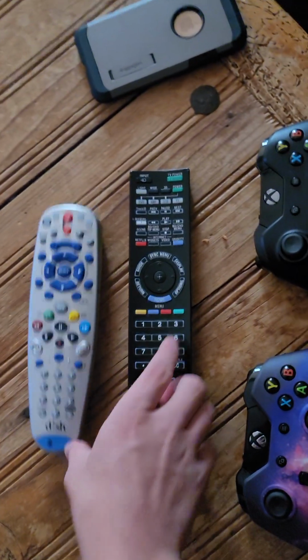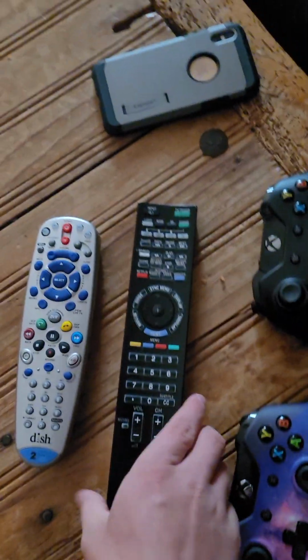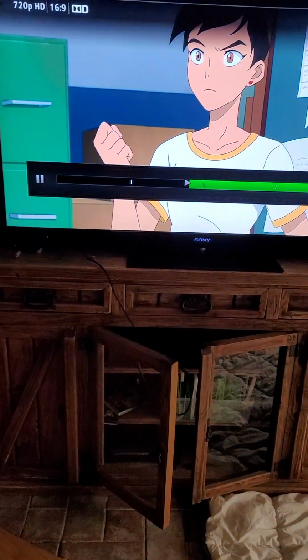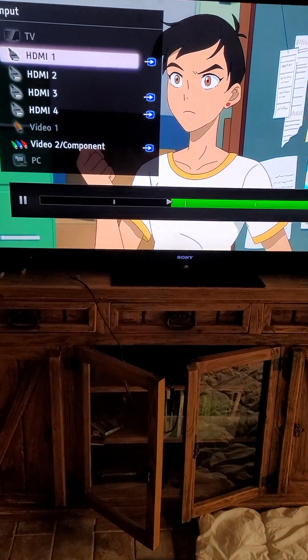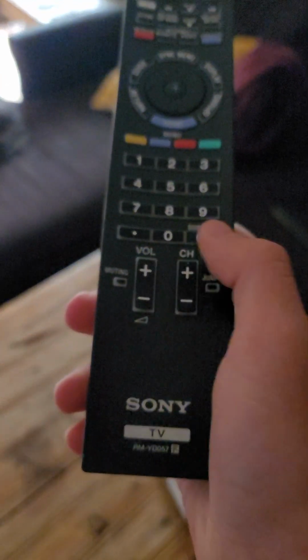Now I'm going to show you how to use the Xbox. First, what you're going to want to do, you're going to turn on the TV. Then you're going to use the input button and go down and press HDMI 4. Also, if you're wondering, volume control for everything is on the black remote. It's this button right here, just up down.